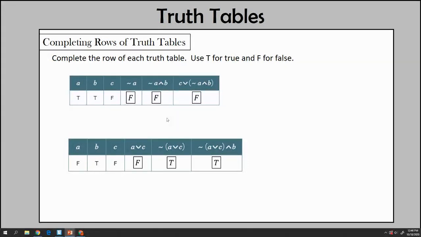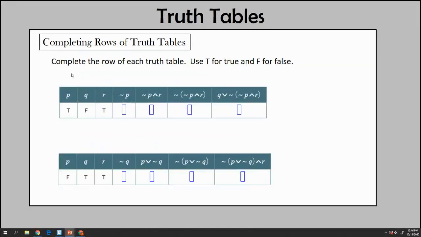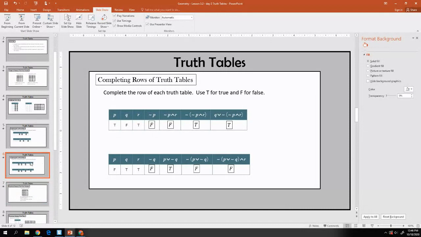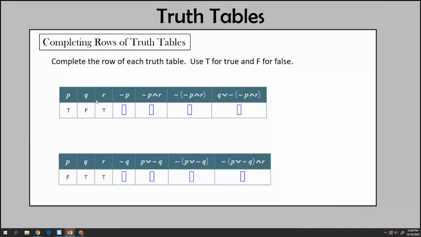And in this case, we were just working one row in a true false table. Here's another one: true, false, true. Or is that the last one we just did? Nope. This is the next one. Okay, so this is a little bit more complicated, but we're just going to do a row at a time here.